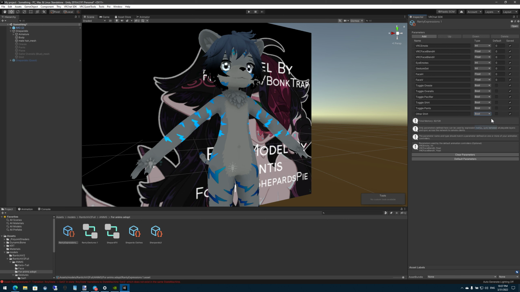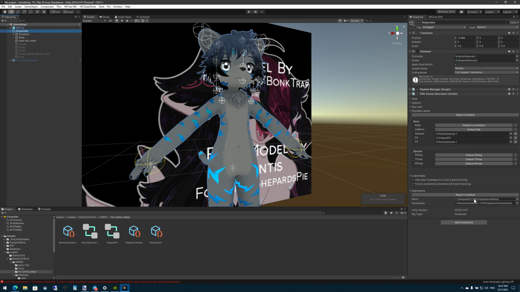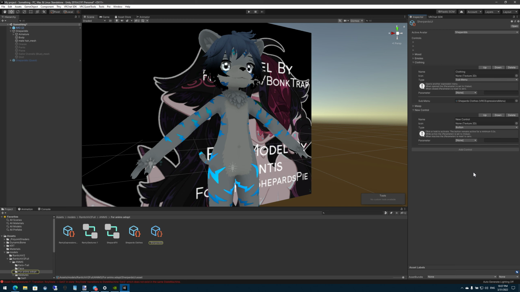I'm going to use bools. Actually, you know what? I'm going to use integers. That's what you used. I'm going to keep it consistent with integers. I'm going to make a parameter called other shirt, and then I'm going to go into my menu here, and I'm going to add a new control, which is already apparently here, called other shirt, and I'm going to make it a toggle, and I'm going to assign it to other shirt. Okay, so that part is set up.